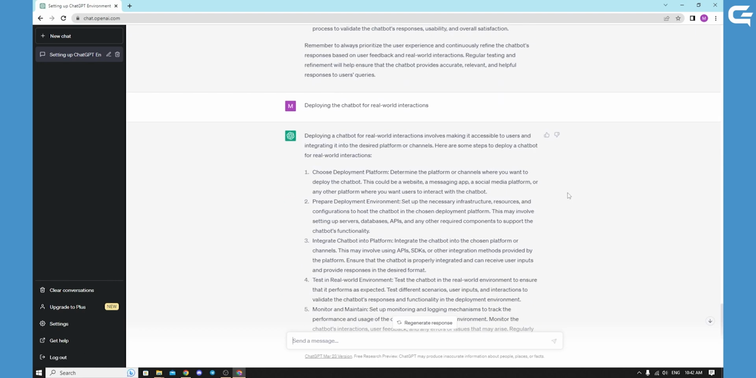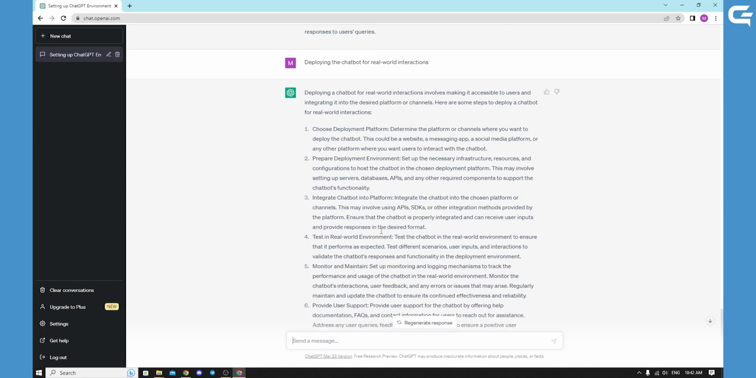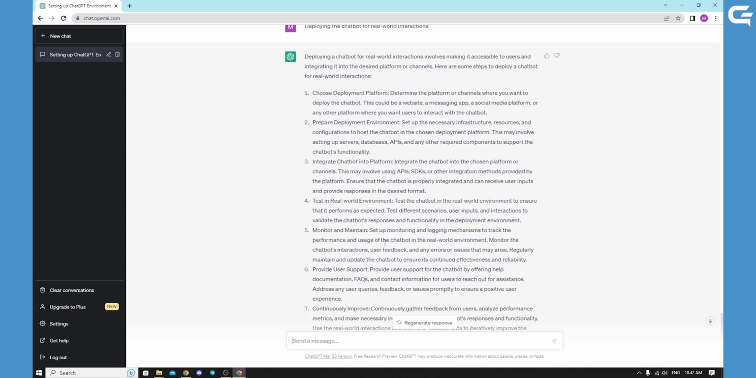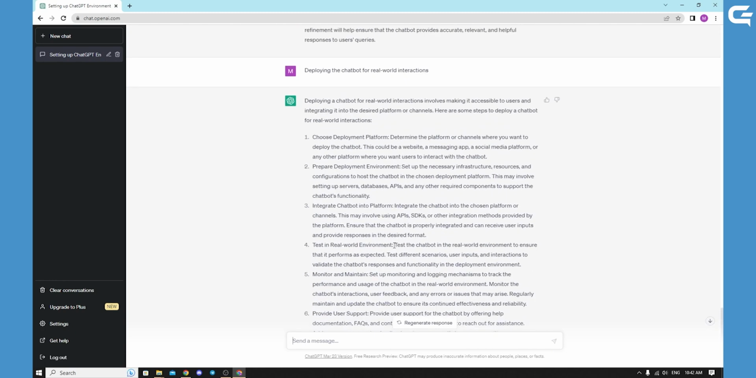So guys, the last question and the last answer: deploying the chatbot for real-world interaction. So we get step by step how to do it. Of course, every step can be asked again to show it. Choose deployment platform, prepare deployment environment, integrate chatbot into platform, test in real-world environment, monitor and maintain, and so on. Everything is put from ChatGPT, every step is answered, how to do it.